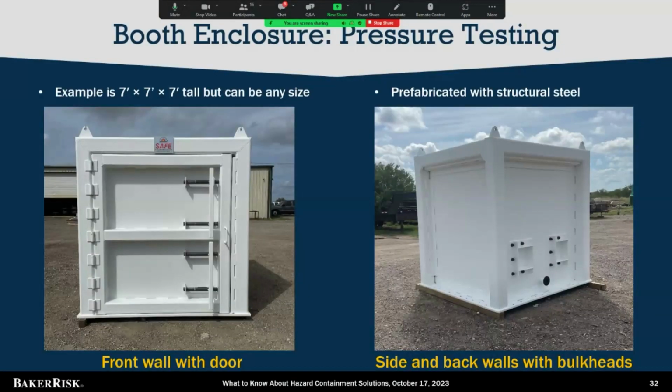I have a few examples to show of some recent safe enclosures that BakerRisk has commissioned. First one is an example of a 7-foot cube. This is prefabricated steel. It could be any size. Again, it's just one example. This image on the left shows a view from the front with the door. It has some very heavy-duty door latches that an operator can easily slide open and close. And then the image on the right shows the same enclosure with a view from the back.